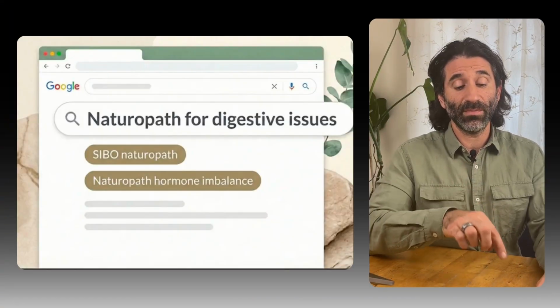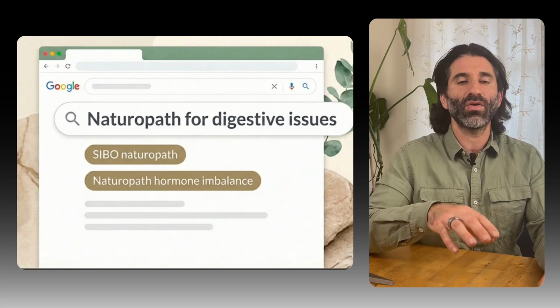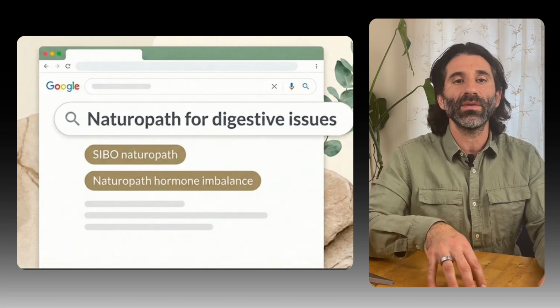Now, as far as the other campaign goes, where people actually put in the search term naturopath for stomach issues or naturopath treatment for IBS, those kinds of search terms with the word naturopath in it are going to be much fewer. And you should certainly be advertising because those are people who are very high intent. And when they see your advertisement and your landing page, they'll be much more likely to become clients.